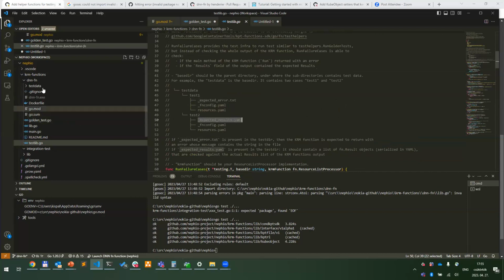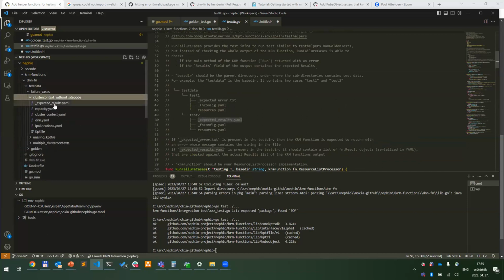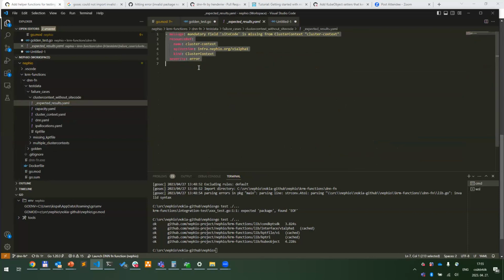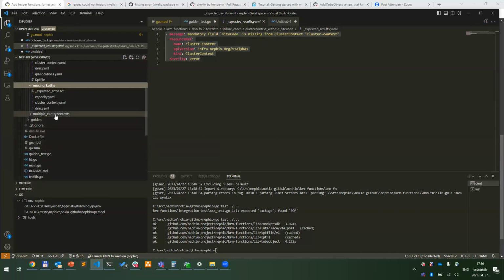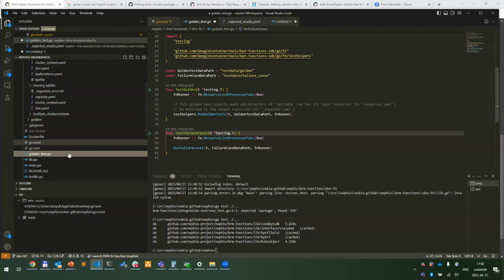Here is an expected results YAML. It's a YAML file that is a list of results. It could be either a YAML file or a text message. The name of the file is different in the two cases, because you can actually test for both in a very extreme case. So you can even want the KRM function to return with an error and still also have a result in the output file. I know that is very extreme. It's not too likely. Okay, so that is the first thing that I wrote.